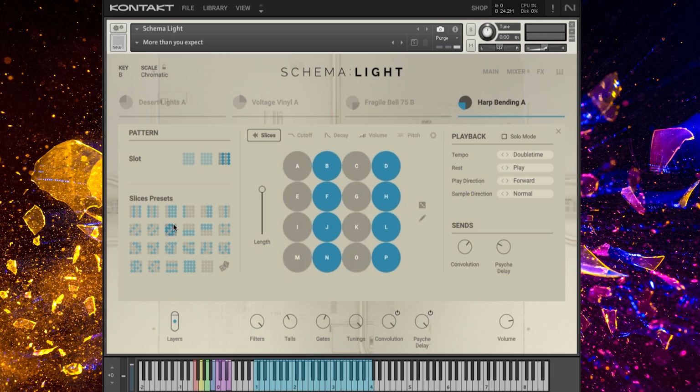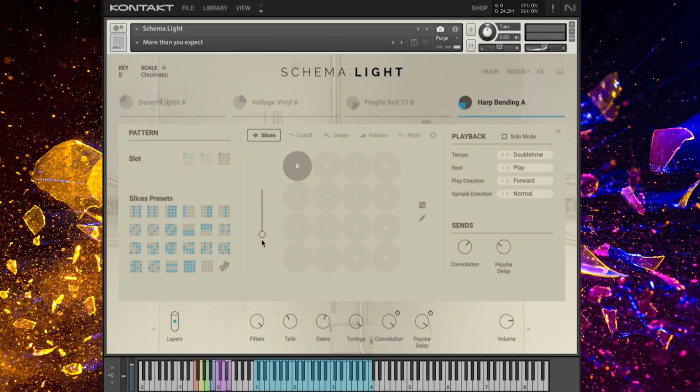I can also do these presets here, which is pretty awesome that they just give you a bunch to choose from, or you can go random, here. Now that randomizes the slices. So notice that it does randomize the ones that are playing too. This, I believe, just randomizes the pattern. All right, we can adjust the length of the sequence. So I can go down to 1, 2, 4, 7, play it that way.